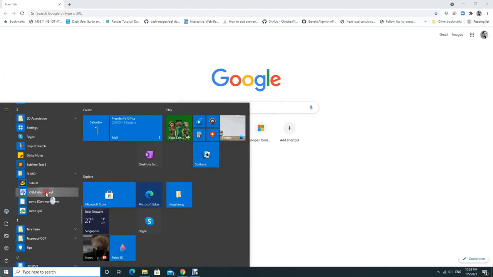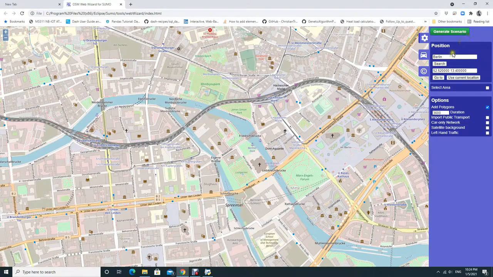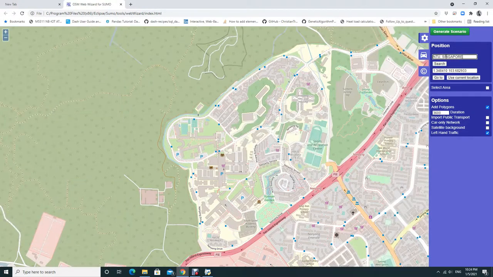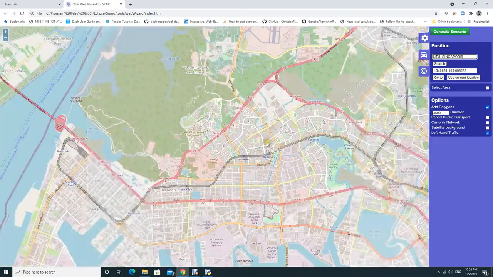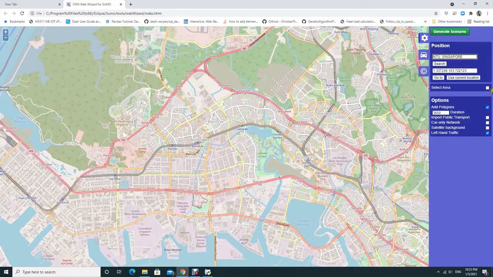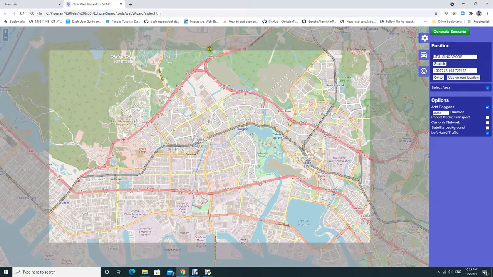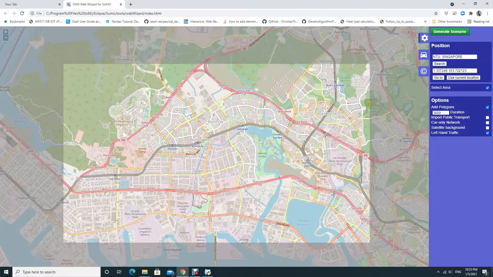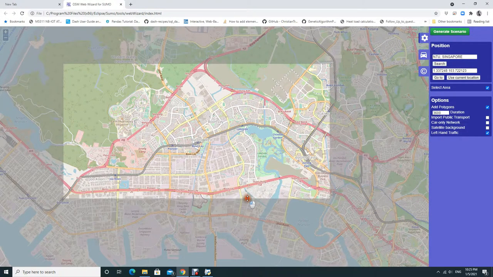There is this OSM web wizard. You click this position and type NTU Singapore. So here is the map of Jurong area. Then we click select area. These are the boundaries which you can adjust. Okay, so this is the Jurong area. And then left-hand traffic, Singapore is left-hand traffic, this is correct.